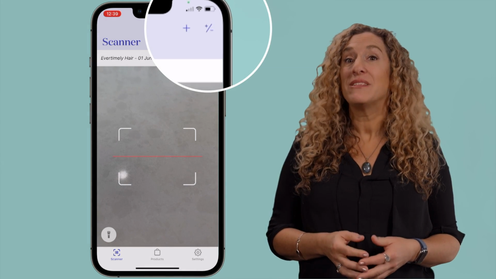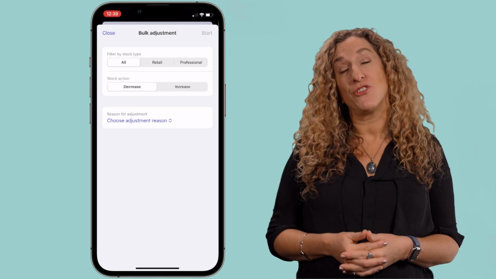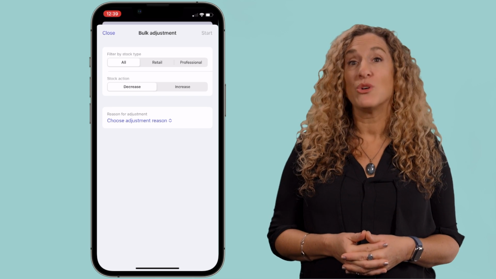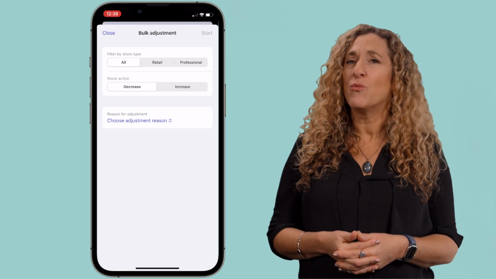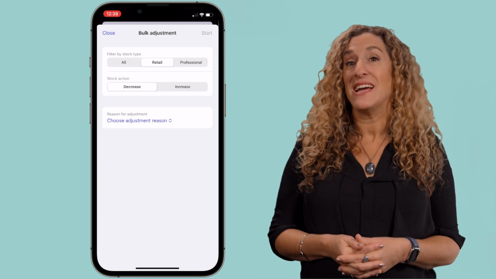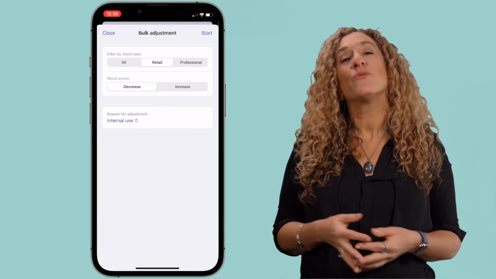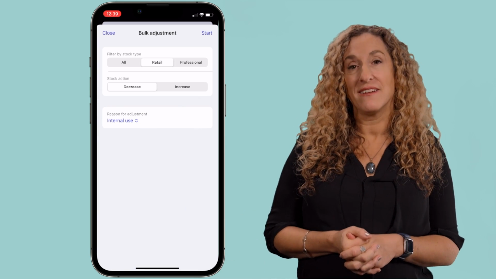First, click on the +/- icon on the top right corner of your screen. Select the bulk adjustment setup by selecting whether the update is to retail or professional products, and then select either increase or decrease stock levels. You can select the reason for the adjustment from the list provided.